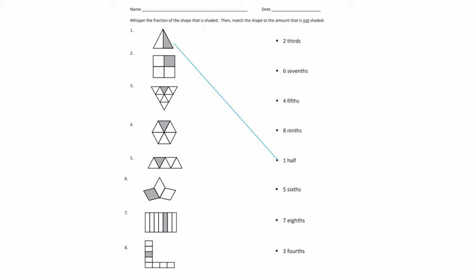Let's get started. So for number 1 through 8, what we're going to do is whisper the fraction of the shape that is shaded. Then match the shape to the amount that is not shaded. So that's the big part. You're doing it to the opposite one. So you can see the first one, it doesn't really help, because it's 1/2 and 1/2. So I'm going to do one other one with you.